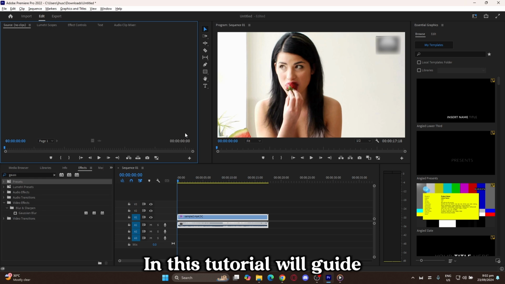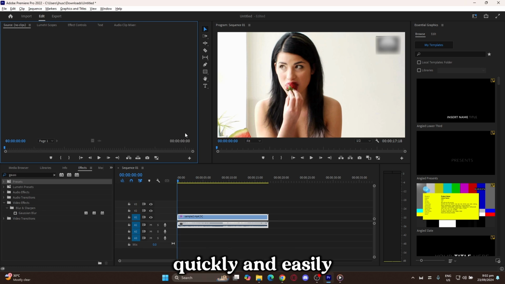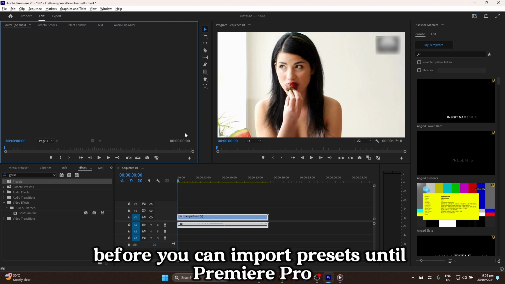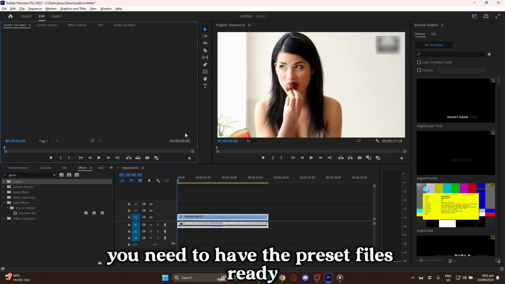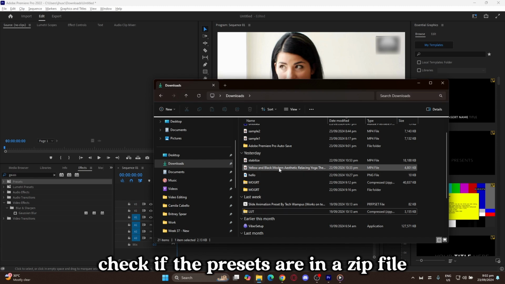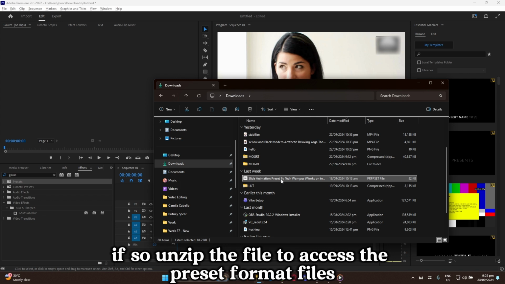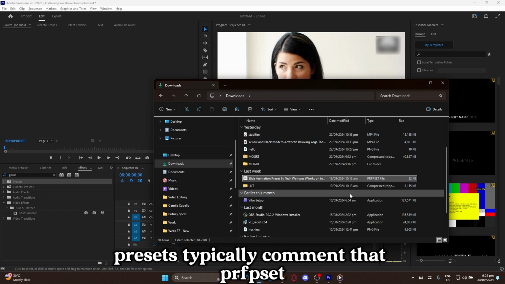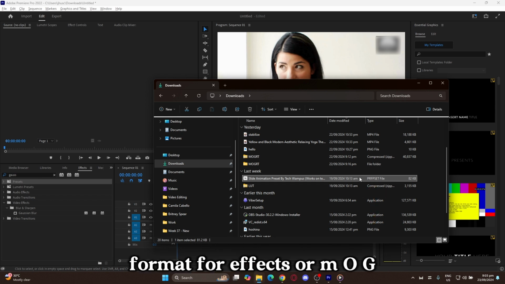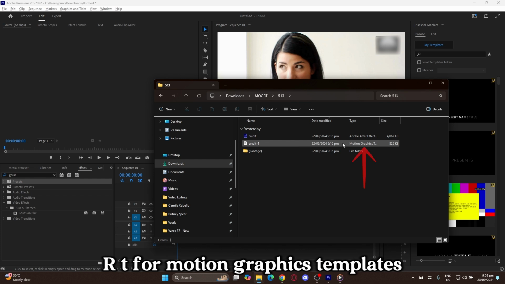In this tutorial, we'll guide you through the process of importing presets in Adobe Premiere Pro quickly and easily. Before you can import presets into Premiere Pro, you need to have the preset files ready. Check if the presets are in a zip file. If so, unzip the file to access the preset format files. Presets typically come in .prf preset format for effects or MOGRT for motion graphics templates.